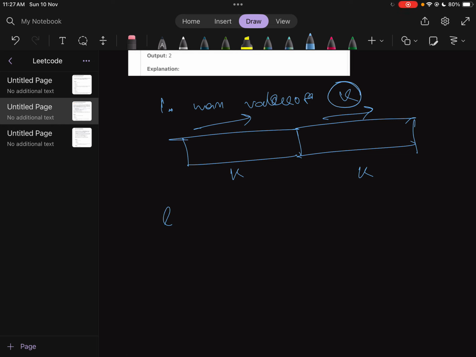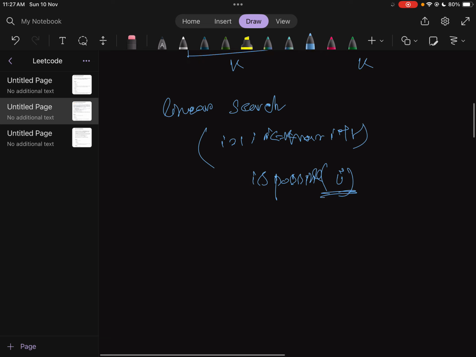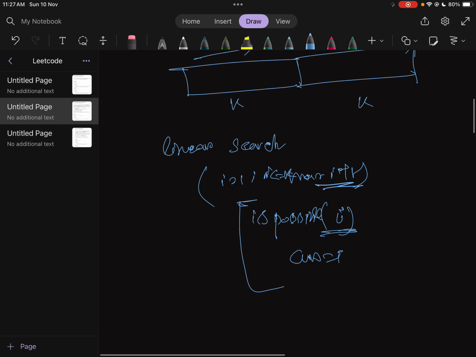So what we'll do, I can do a linear search and check i equal to 1 while i is less than or equal to the maximum value, and i plus plus. I will check whether it is possible or not with the current i value. If it is possible, then the answer will be i, and I will go to the next i, the next possible k. Correct. So this is the brute force approach.